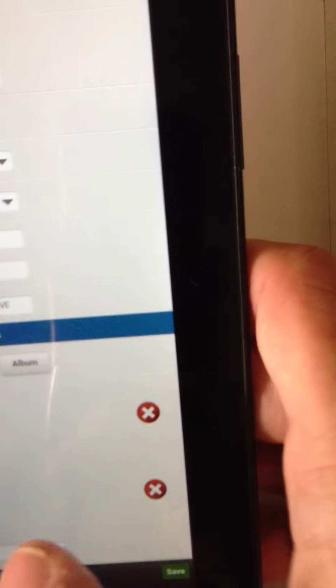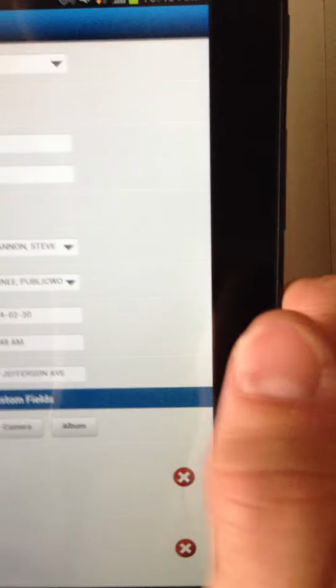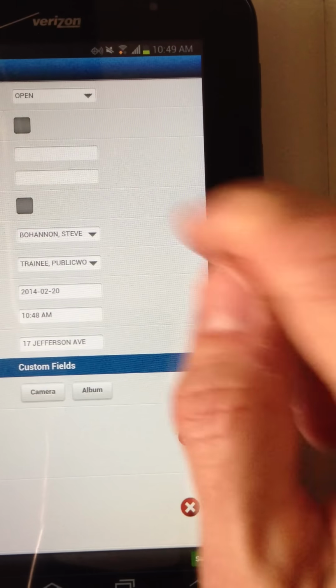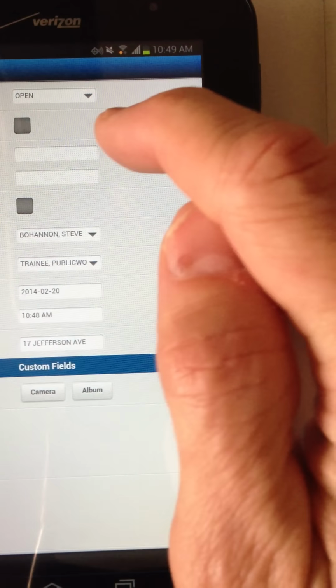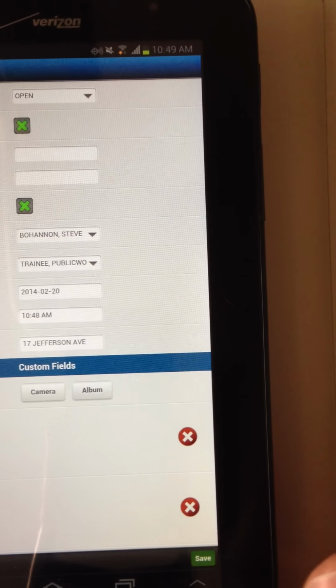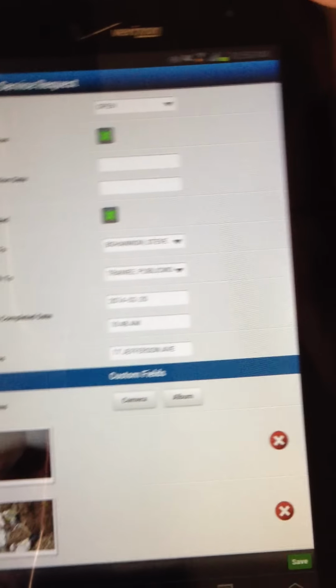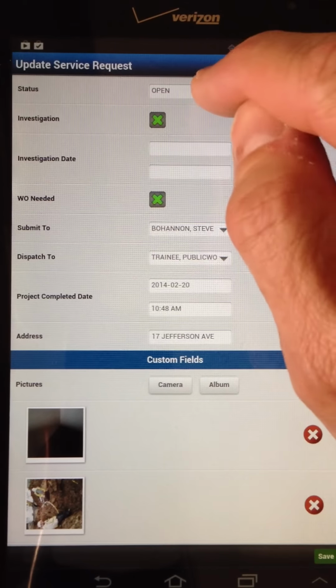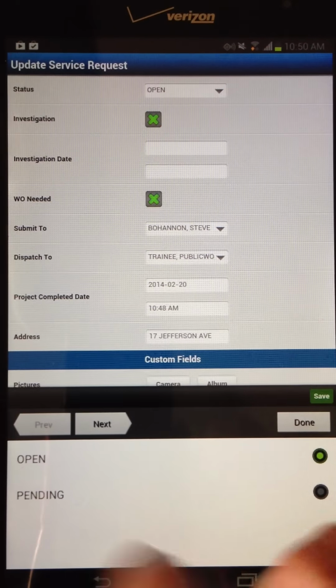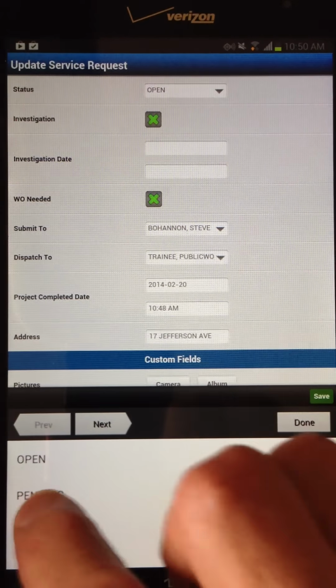Okay, so I can add as many photos as I want. Type in an address. Is there a work order needed? Let's go ahead and say yes. The investigation's done. If we have the authority, we'll go ahead and close this with the status. Looks like I may not have.